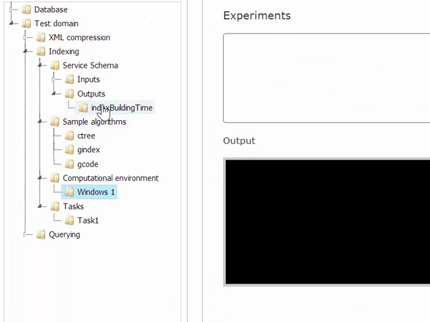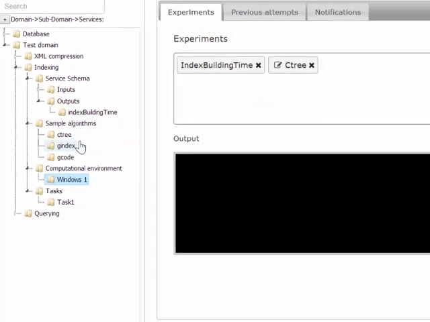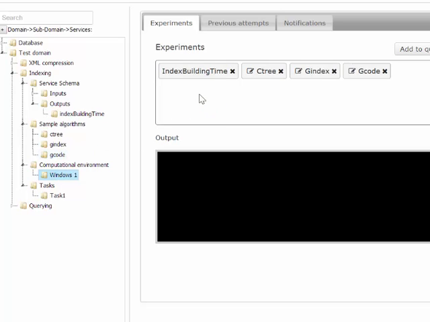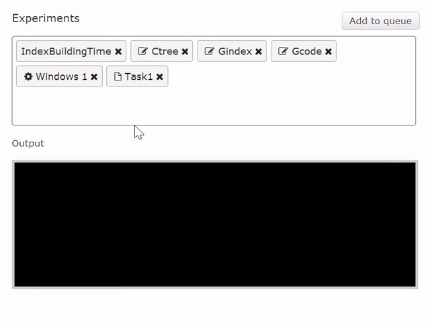In order to create an experiment, we need at least one output parameter. Let's add these 3 algorithms we have. So we will have 3 algorithms, a computation environment, and the task. Basically we are expecting to have 3 different experiments because we are going to run our input parameters, which are in task 1, on this Windows machine for 3 different algorithms. So we will have 3 separate experiments.